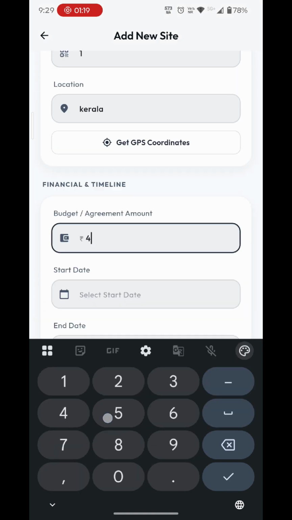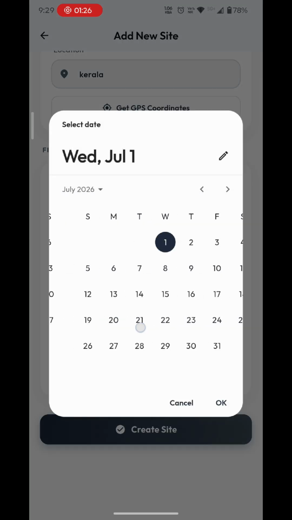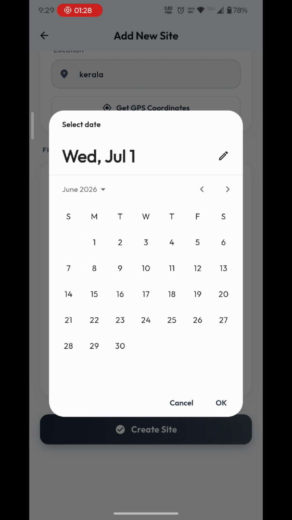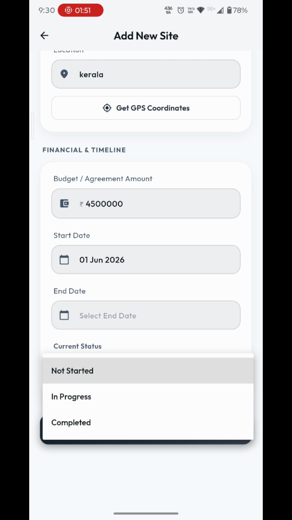Provide these. What needs to be noted here is that before the work start date or after the work end date, we cannot add details into this site. Similarly, in the current status, if not started or completed is selected, we cannot add details to this site. Therefore, for an ongoing site, select In Progress. After that, click on Create Site.